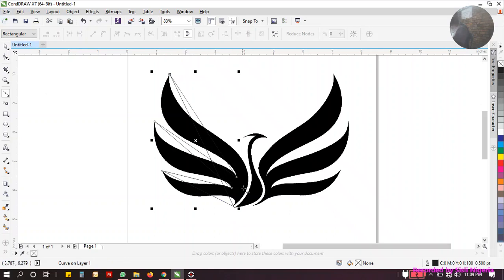So the next thing to do now is to click on the shape tool to remove this node. Don't click any other thing. Click on the shape tool, then I can now start rearranging or redesigning this.